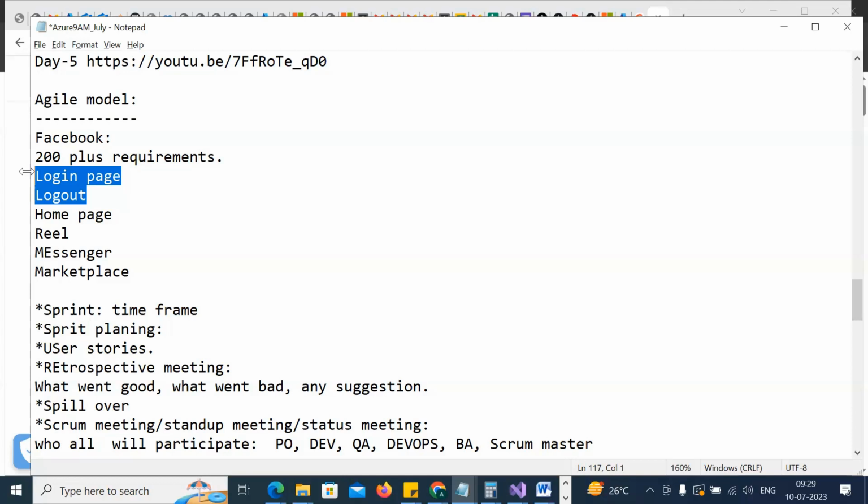It's not a regular topic, right? What is spillover? Let's say you have taken 3 requirements and you haven't completed them in the current sprint. In that case, you have to take the tasks into the next sprint. Today we were not able to do it, so next sprint we will take it. That is called a spillover.